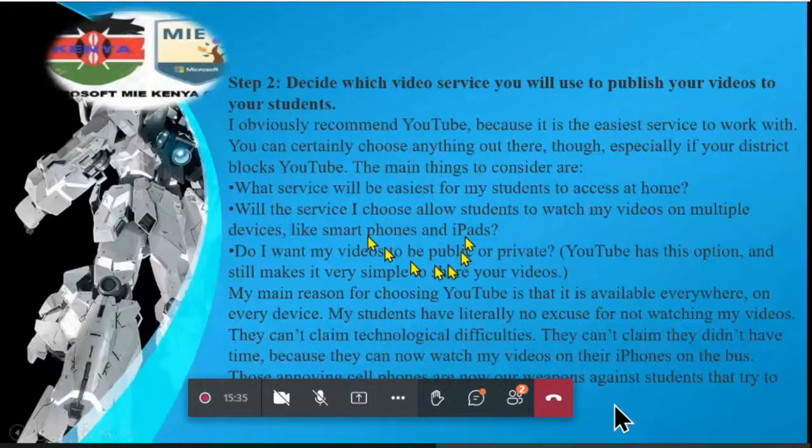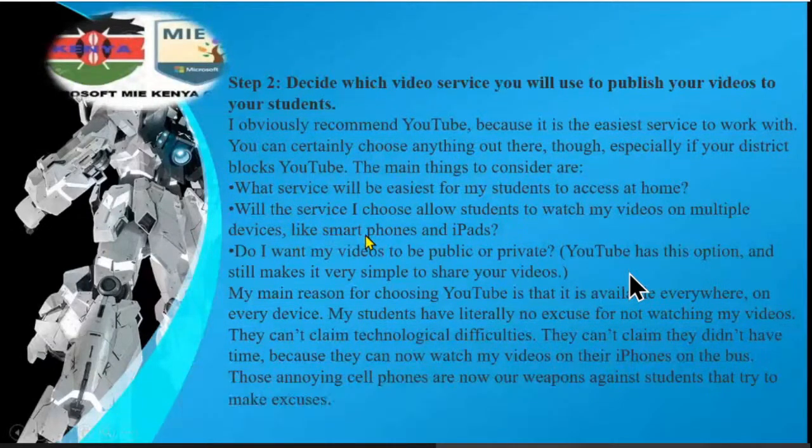But of course, there are main things that you need to consider. Number one, what service will be the easiest for your students to access at home? The big question here is, are your students able to access YouTube? Assuming you decide to share them on YouTube, or OneDrive, or whichever platform, are the students able to access that content from home?